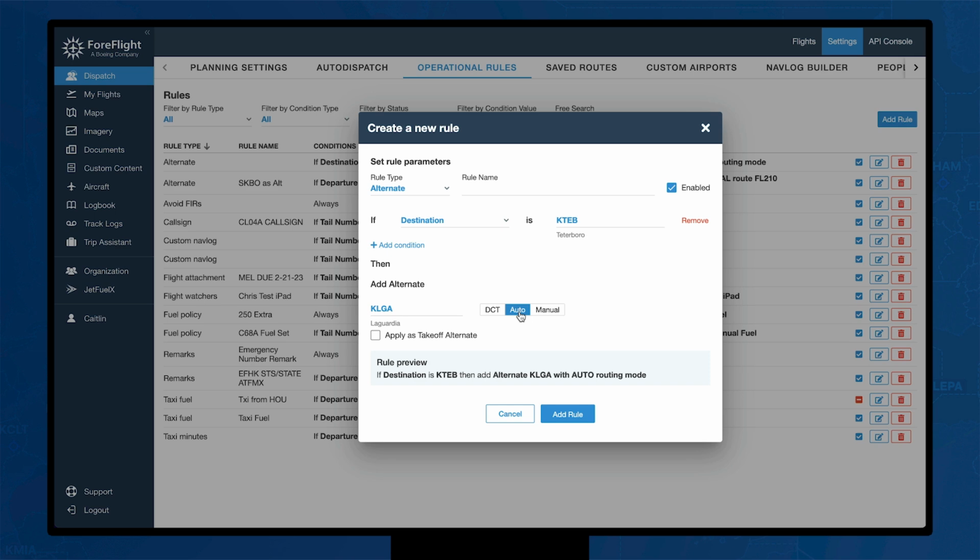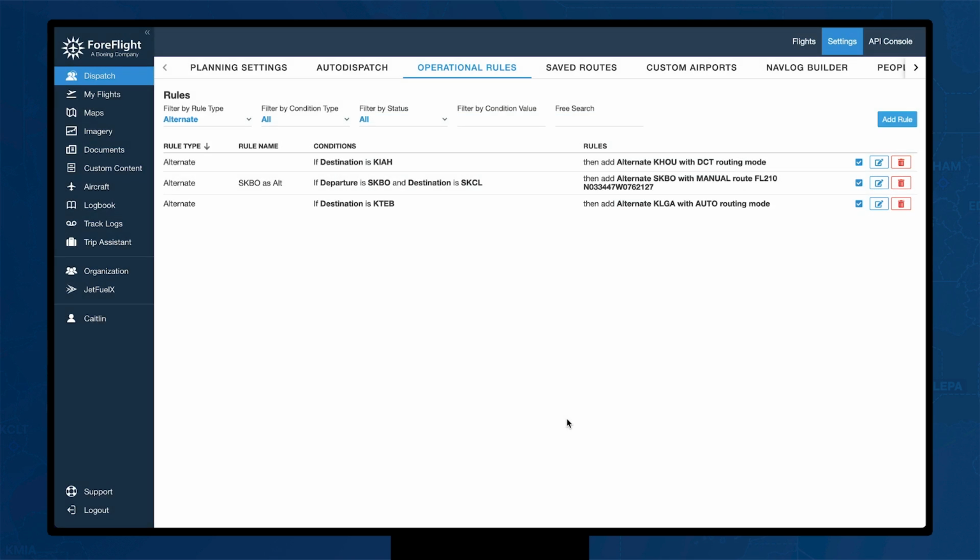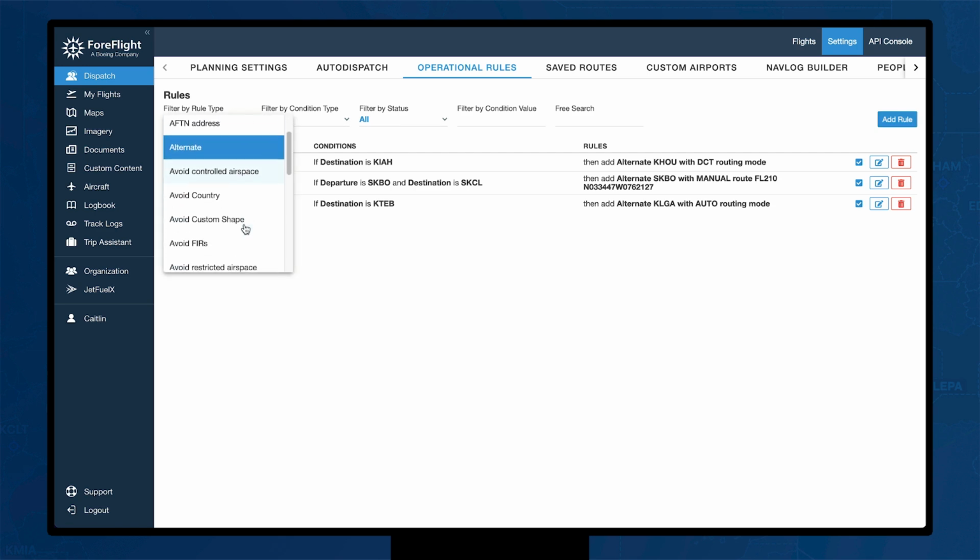You can also turn on auto routing as well. So this is just a rule. You can see the rule preview here. If destination is Teterboro, then add alternate LaGuardia with auto routing mode. And now I've got that rule set. There's a lot of options that you can set. You can set custom nav logs, AFTN addresses, remarks, call signs, flight watcher. So there's just a lot of power in here for you to automate your operation.